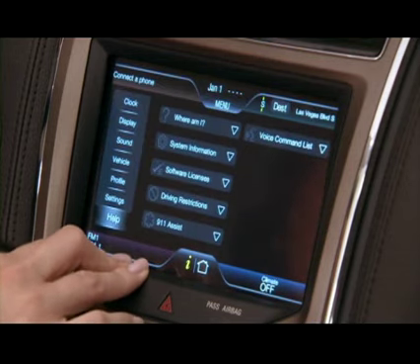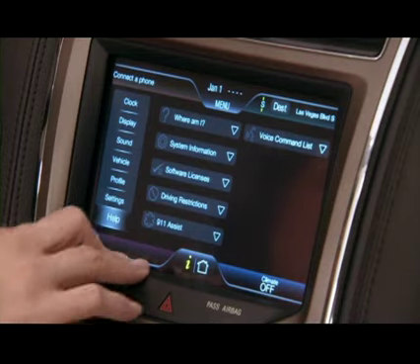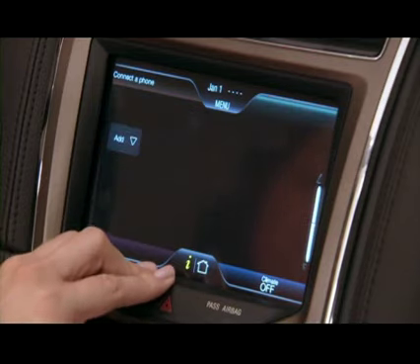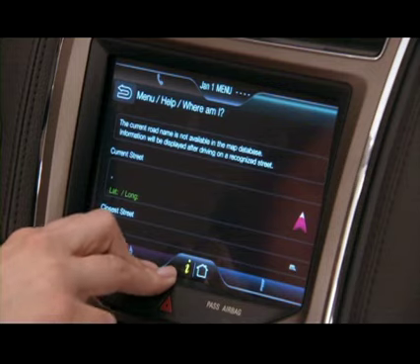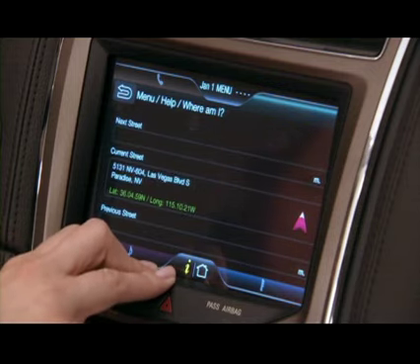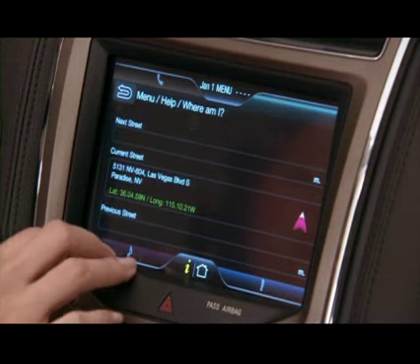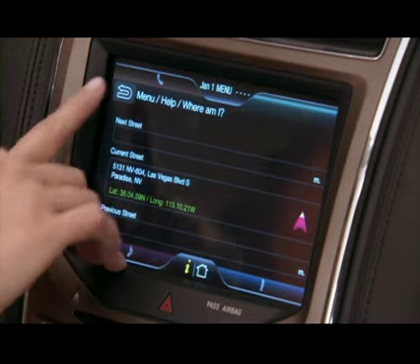Next is the Help tab. Here I can get some more information, like where am I? If I'm uncertain of my current location, I can get the street address as well as the latitude and longitude coordinates.